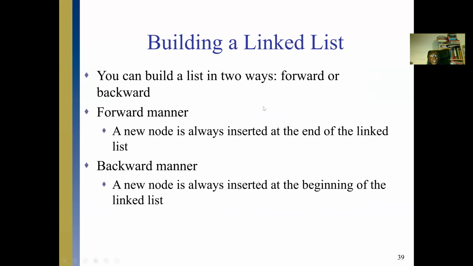Now, how do we build a linked list? There are two ways. We can either build it forward or backward. Forward means a new node is always inserted at the end of the linked list. And backward means a new node will always be inserted at the beginning of the linked list.